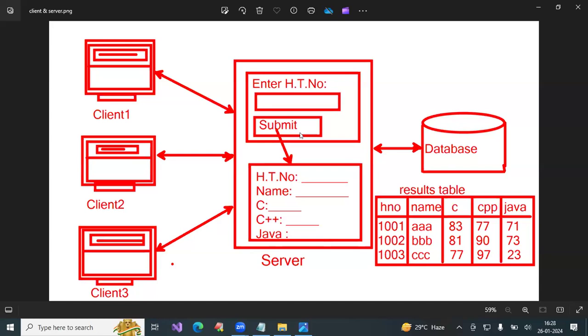Now, client-server programs, I am teaching with one system only. In this system only client is there, server is there, database is there. But in real time, client software is in one computer, server software in another. But here, with one computer only, I'm showing client-server communication. That means in this computer, client is there, server is there, database is there.